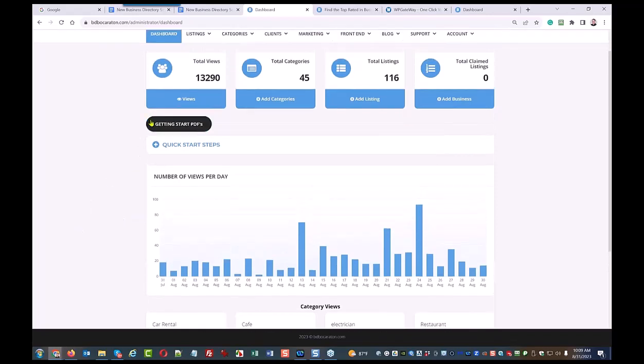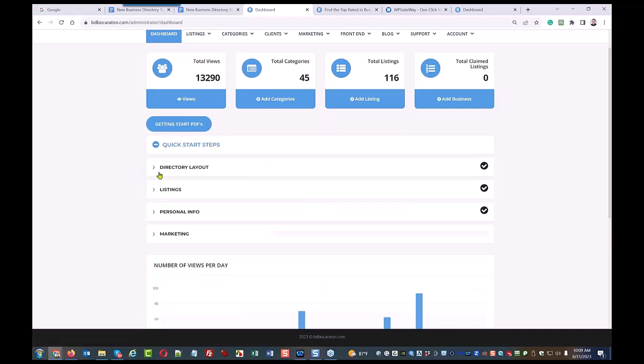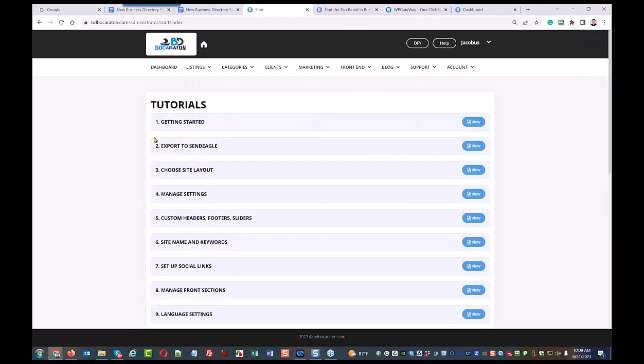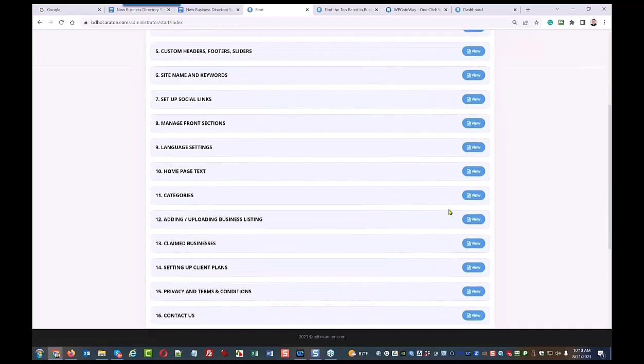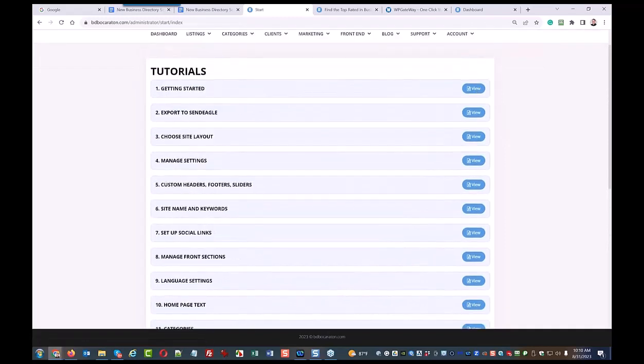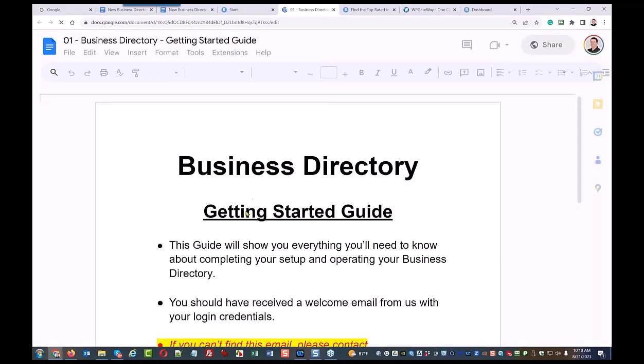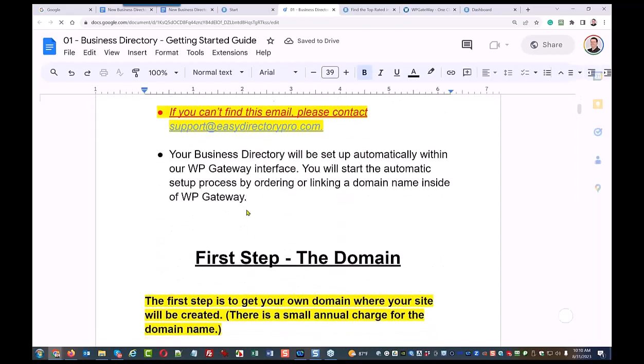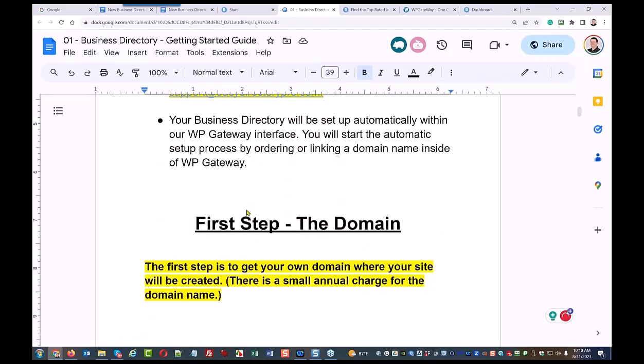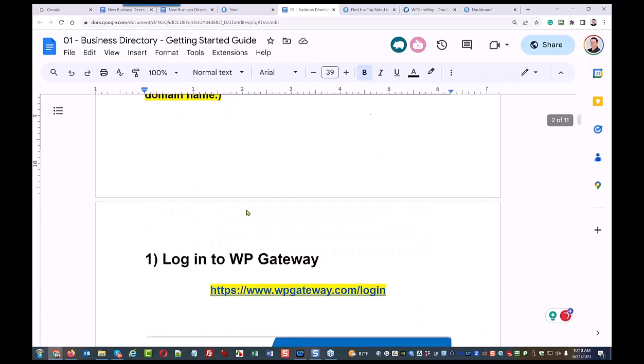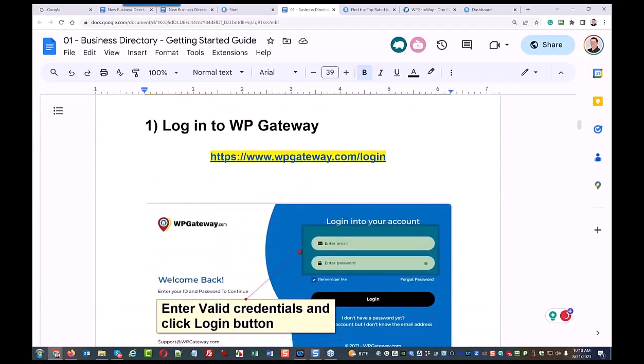Then there is getting started PDF, getting started, and those quick start steps, so directory layout, listing, personal info. But when you click on getting started PDFs, you go to this screen. You see all those tools, and each of them has a PDF or a Google Doc. Click on it, and you see, this is also a Google Doc. I love Google Doc. Every time we make a change to the business directory, we just have to update it in the Google Doc, and it's all live instantly.